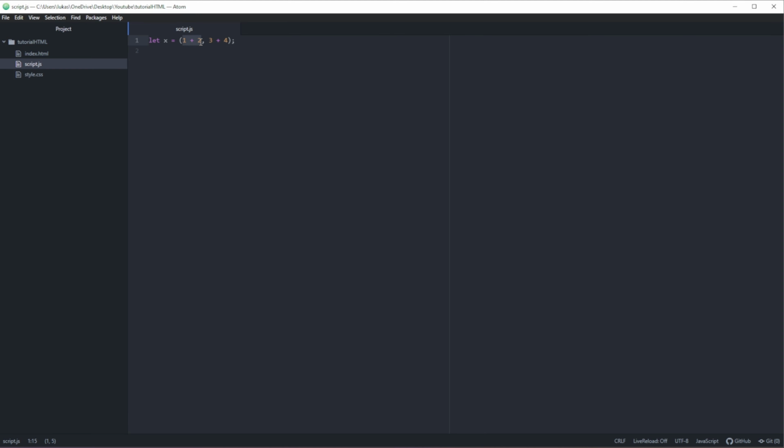The way this will work is, because we have a comma, the first operation is 1 plus 2, which is equal to 3. And then we do a second operation, which is 3 plus 4, which is equal to 7. Now the answer to this is actually going to be 7. The reason why we return 7 and not 3 plus 7, which is 10, is because of the comma.